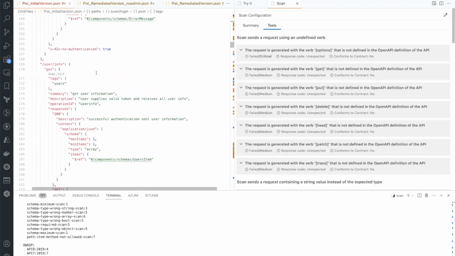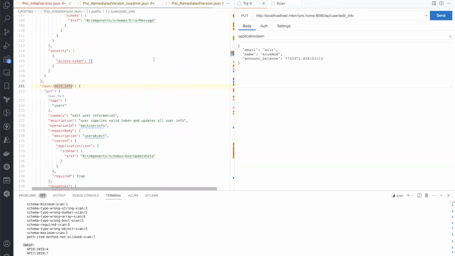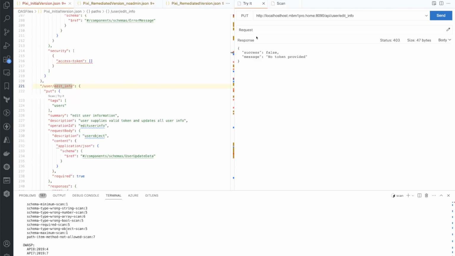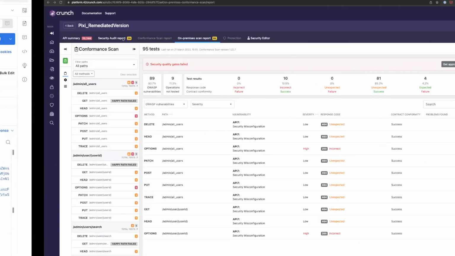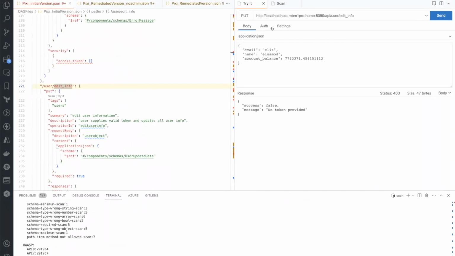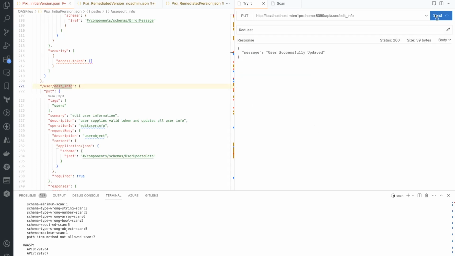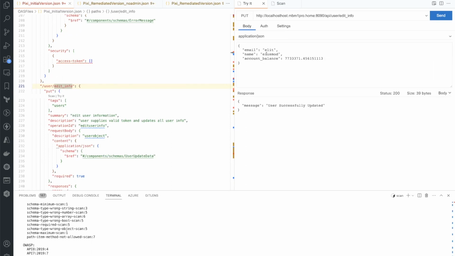I'm going to do another one now, which is editing the user info. Let's just make sure we've got all our tokens and the like. No, we haven't got a token. I'm going to cheat here and just use Postman to get me a token quickly. I'm just going to steal that, and I'll just set the auth. So I'm injecting a token, and what I'm doing here is updating the user information, and the user's being updated.